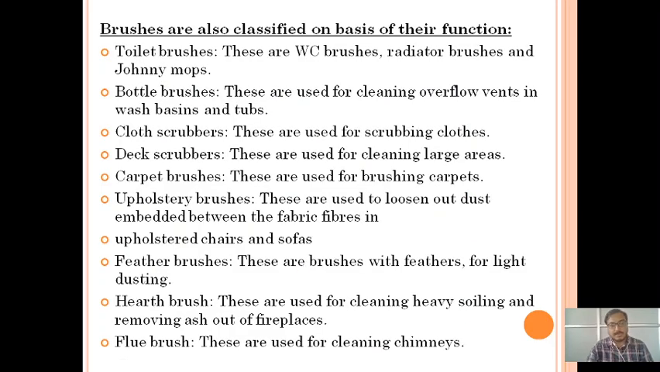Brushes are also classified on the basis of their function. So there are more types of brushes, like the toilet brush, these are WC brushes, WC meaning water closets, radiator brushes and Johnny Mops. Bottle brushes have a longer handle and are used for wash basins and tubs. Cloth scrubbers are used for scrubbing clothes. Deck scrubbers are used for cleaning large areas. Carpet brushes are used for carpets, as the name implies.